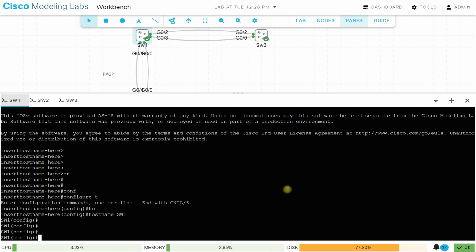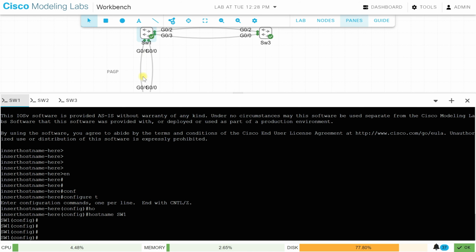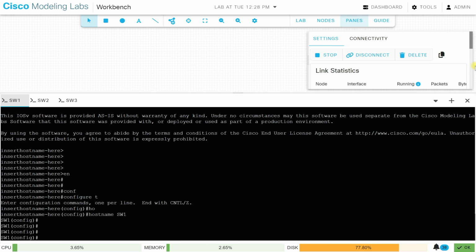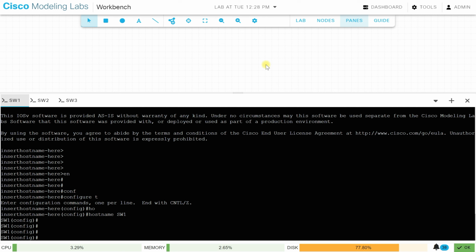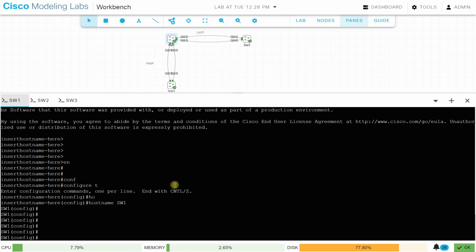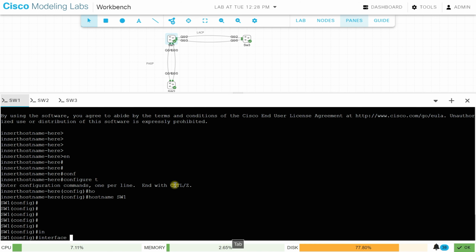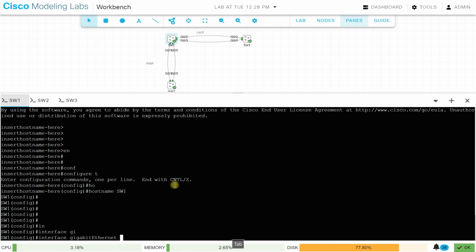Okay, so we need to know which ports are being used. From this diagram we can see these two are used, which is 0/0 and 0/1. So to activate the port channel, first we need to go to interface gig 0/.